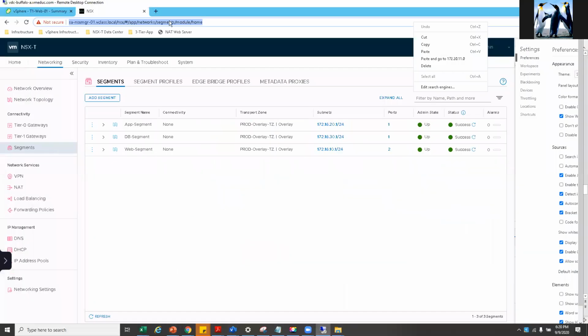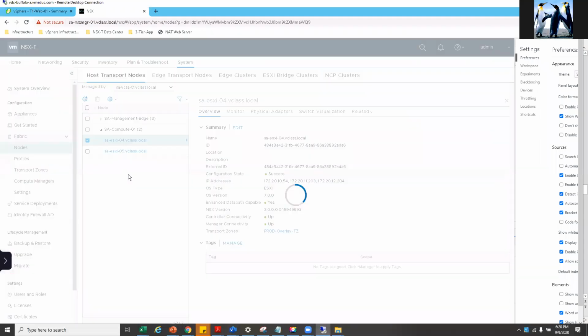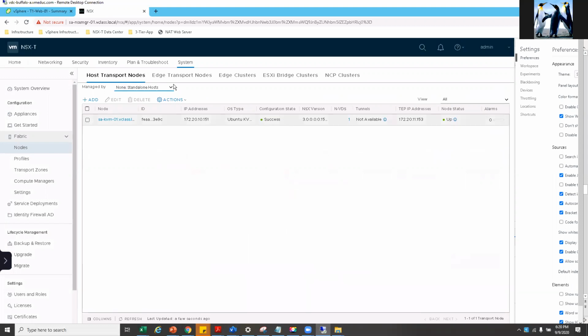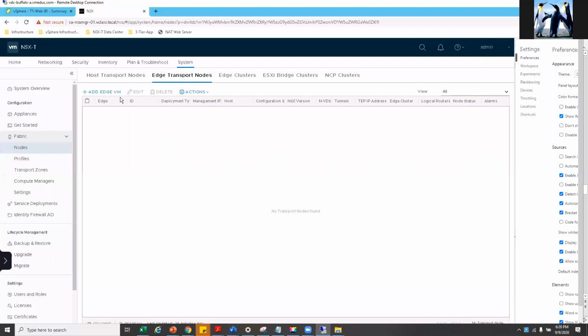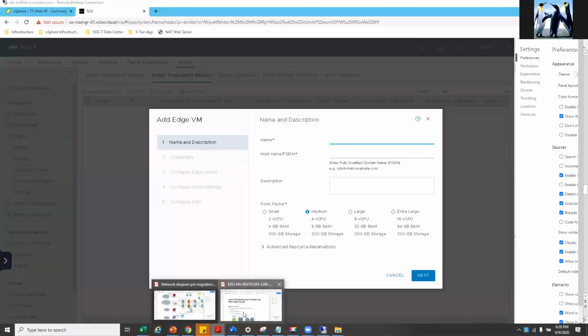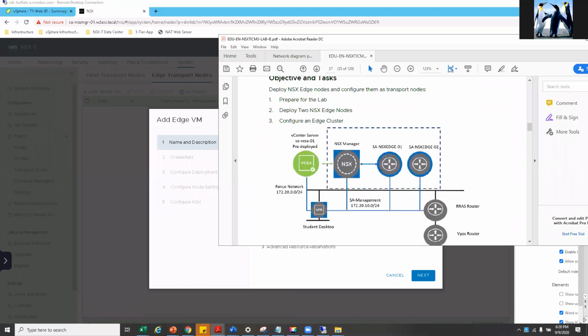So let's start here with the system node. You will see the node should be up, even the KVM should be up. If I go standalone, KVM should show success. Okay. If I go here to edge transport node, I don't see any edge devices here. I can add here. I have some of the values here. Okay, these are the edge devices.